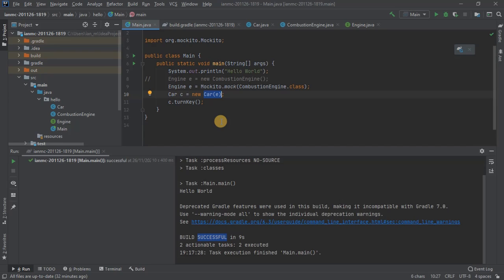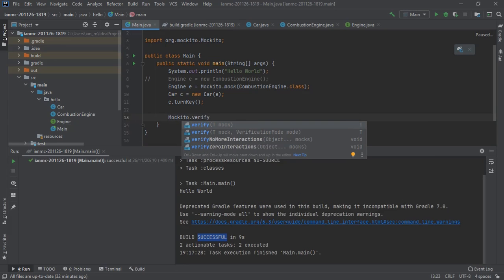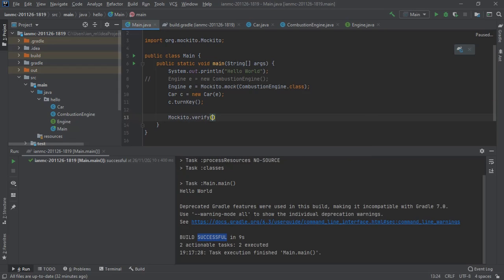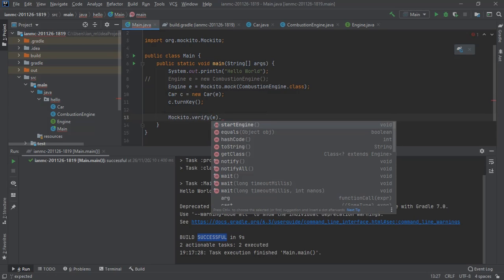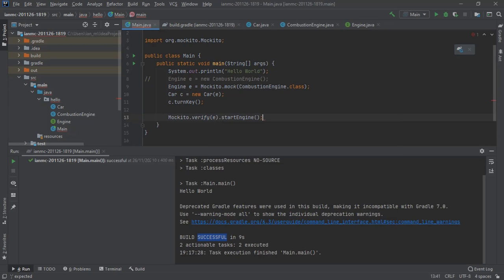So there's a few other things we can do. We can check that that's actually being called. So if I just down here, I'll put Mockito in just so it's clear what we're doing. So it's Mockito verify, and then we just have to say on that engine, start engine, and that's it. That just checks that it's been called.